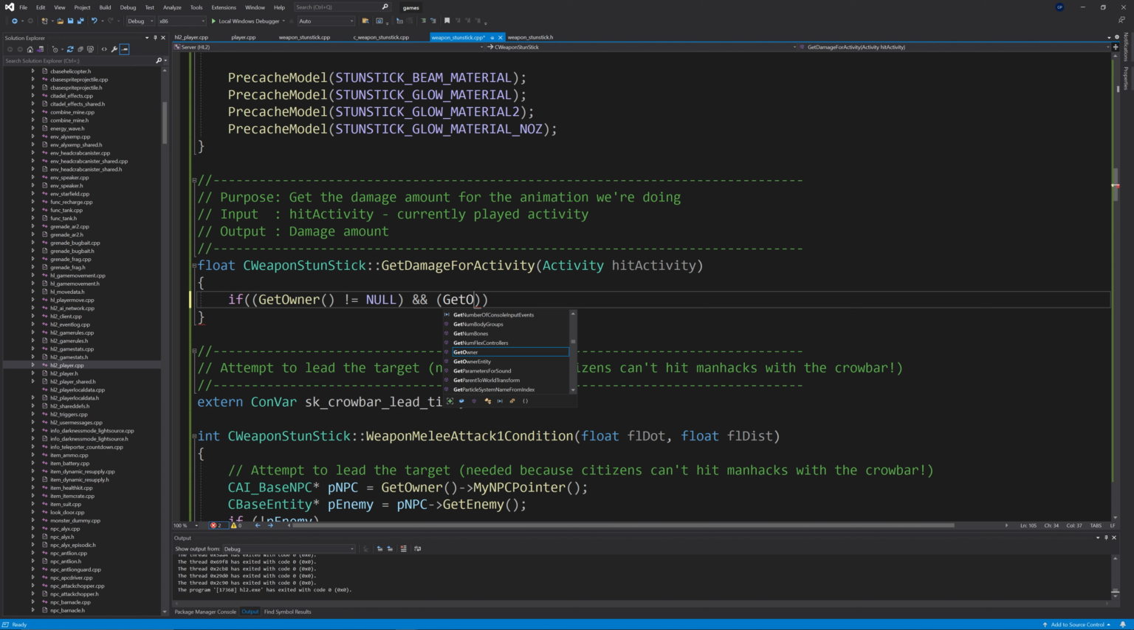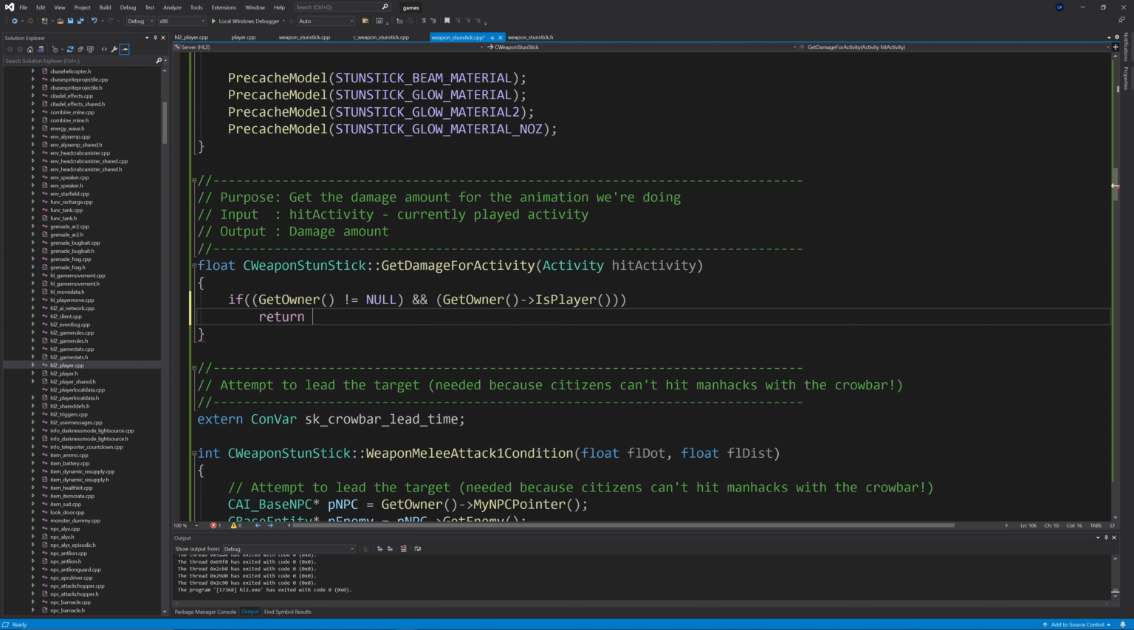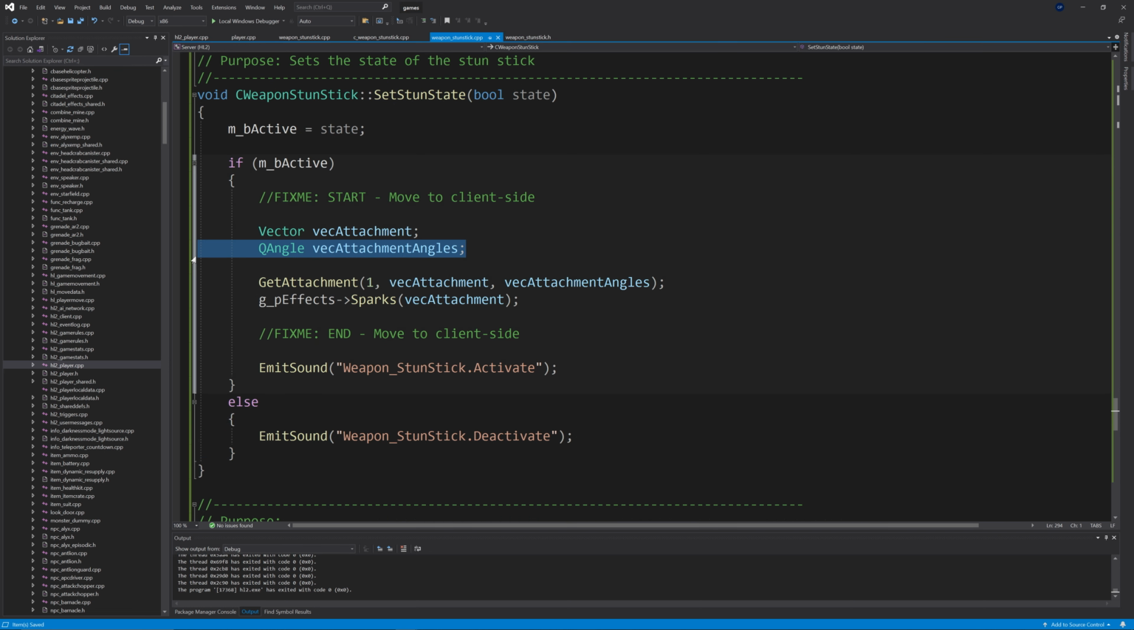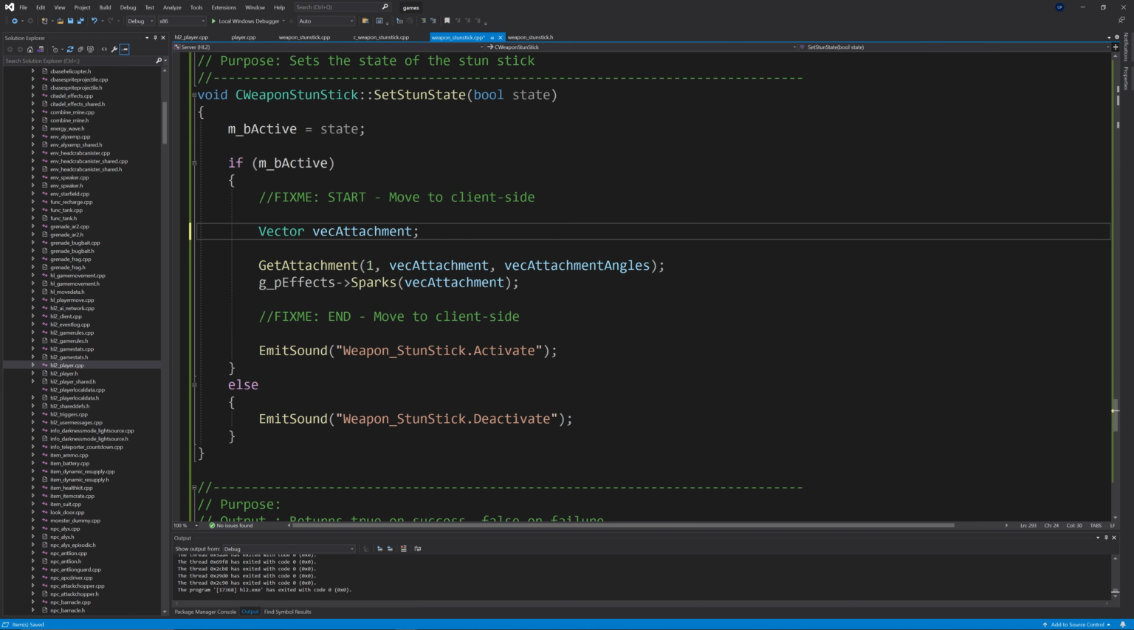Next, we're going to go to get damage for activity, and we're going to completely change this to if get owner does not equal null and get owner arrow is player, then return sk player damage stunstick.getFloat, and then return sk npc damage stunstick.getFloat. Next, we're going to go to set stun state and remove the Q angle called vec attachment angles, and change the get attachment function to just be 1 and vec attachment.